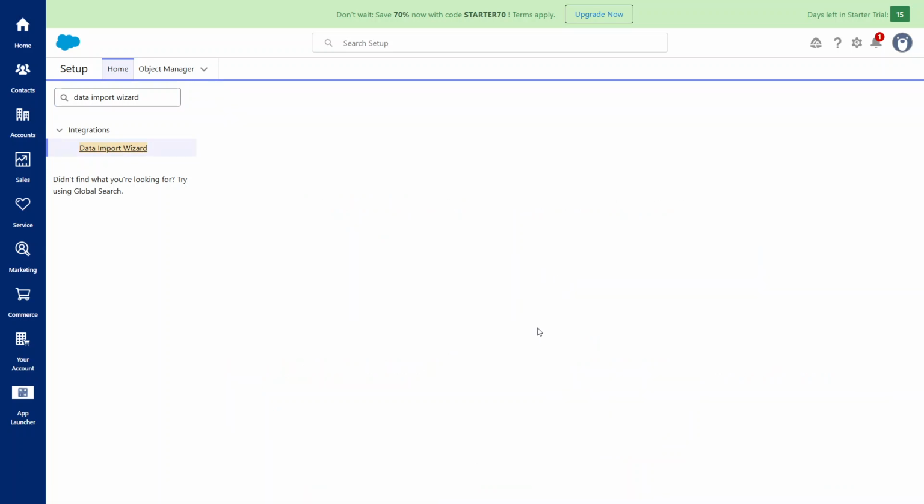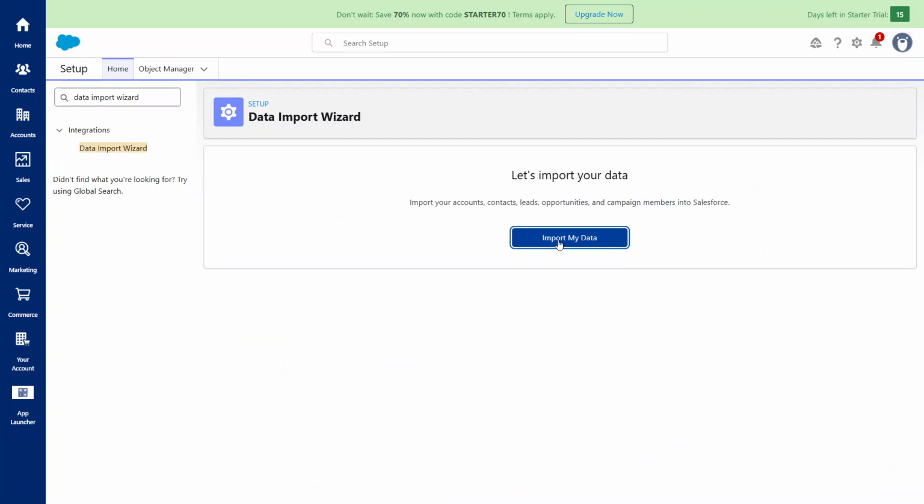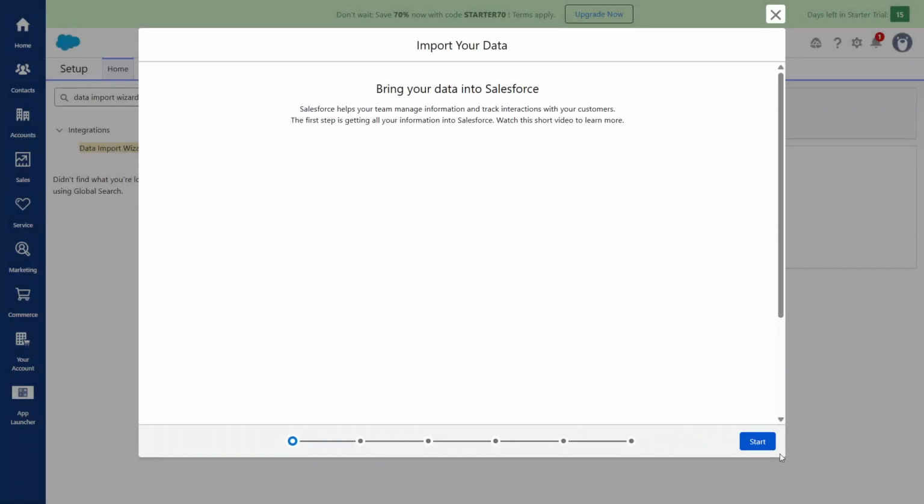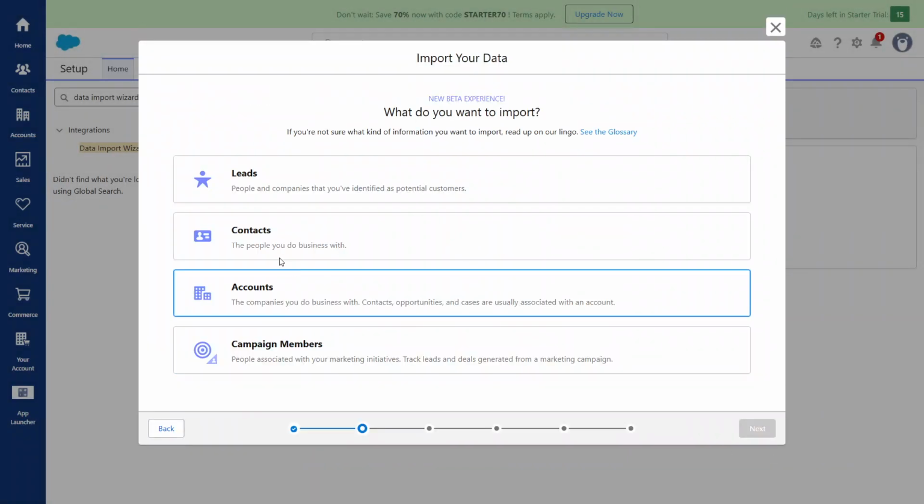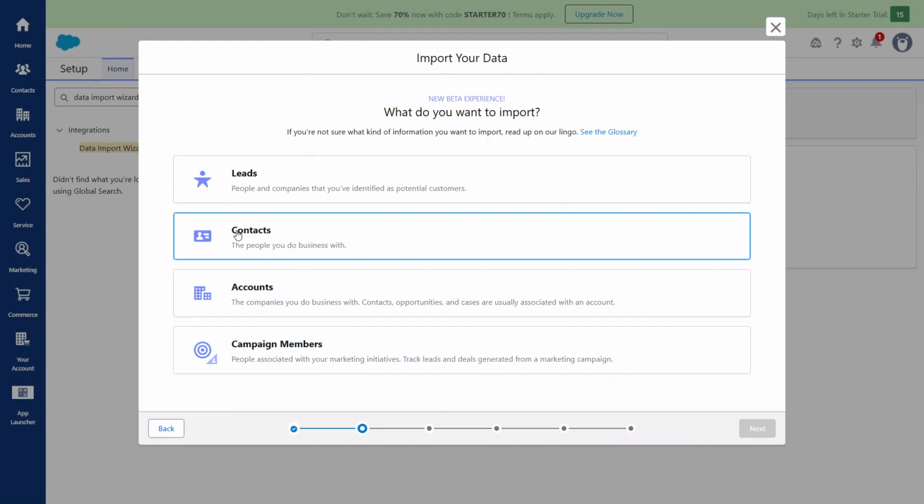In the pop-up, click Start. You'll be asked what type of records you want to import. You can choose leads, contacts, accounts, or campaign members. Pick the type that matches your CSV. For this example, select Contacts and click Next.